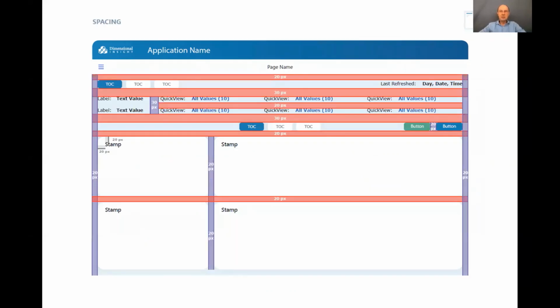Alongside that, there's also standard spacing between elements to achieve this consistent and pleasing user experience, again making use of the 10 pixel grid. Applying this consistently leads to a much more calming user experience. It allows the data to sing.